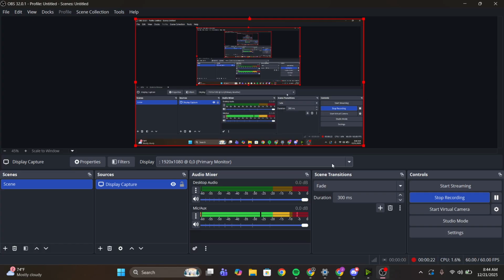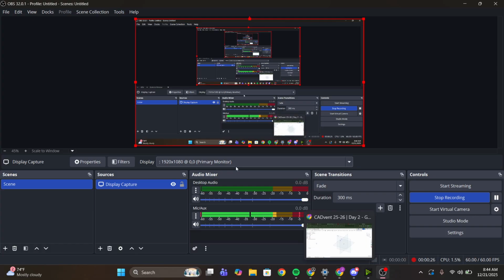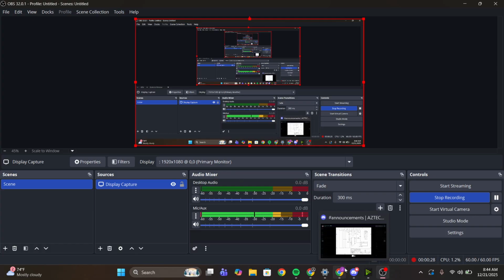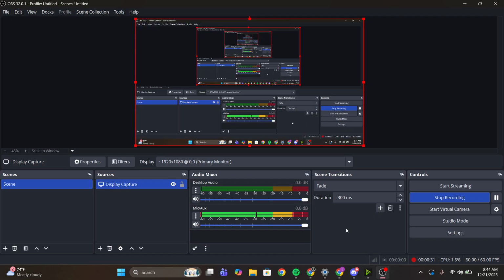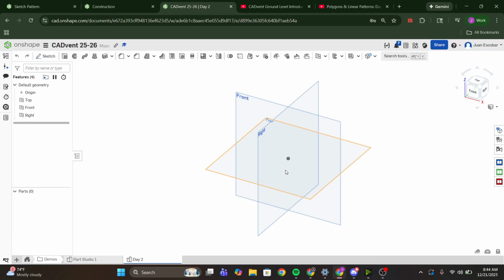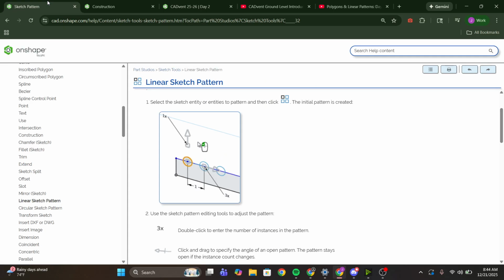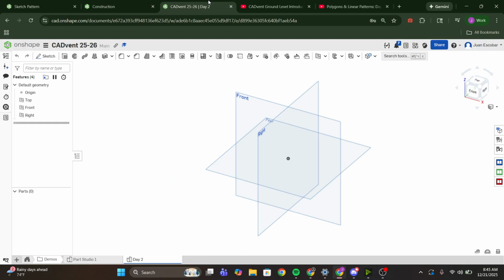But today, in preparation for day two, I want to show you guys some new tools. Onshape's always full of features, and it's really nice because you can get started easily, but keep learning and adding more to what you're doing as you go. So today I'm going to be going over two tools: one is a linear pattern and then also construction geometry. And we're going to do that by making a pizza.